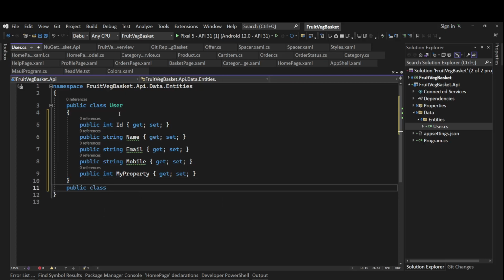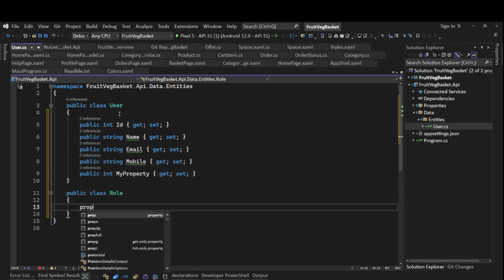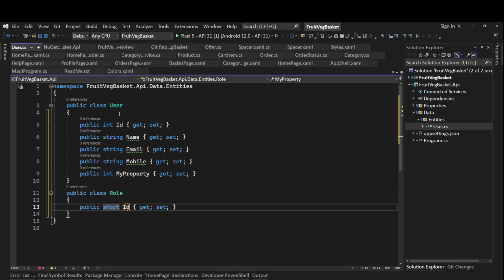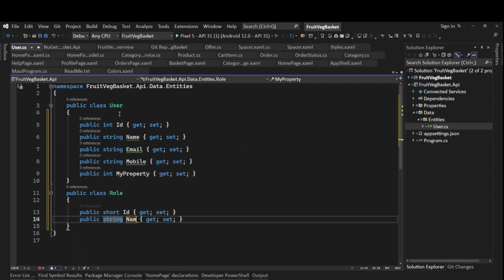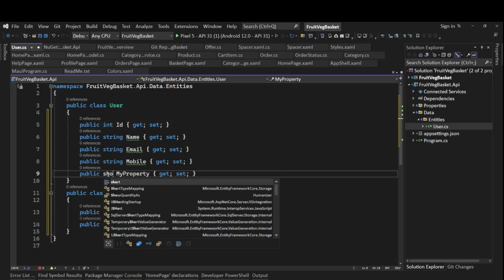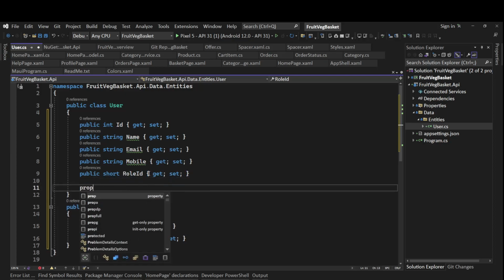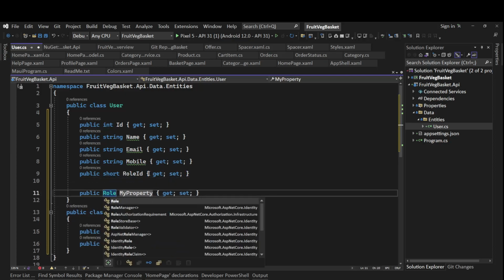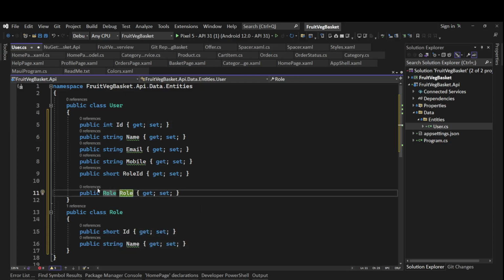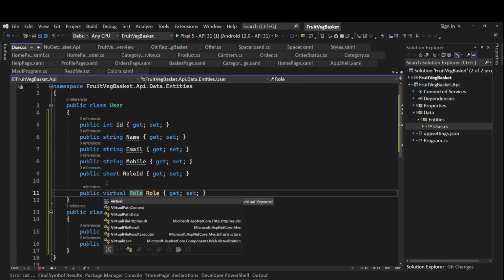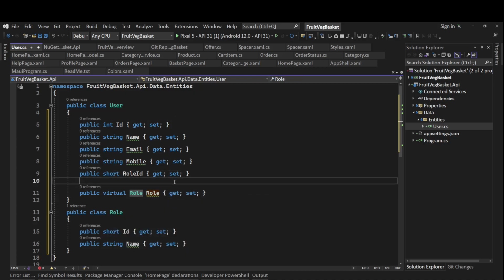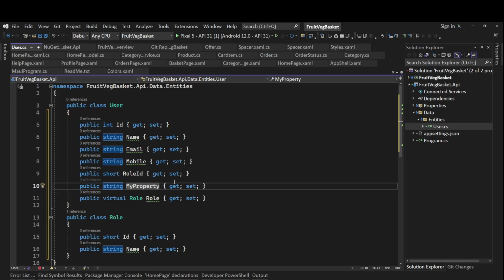So in order to use role, we need to have a role entity where we'll have a role ID and role name. And in this, we'll use this role ID, short role ID, and we'll add a navigation property here with this role. We'll call it role only. We'll make it virtual to allow lazy loading. Okay, and after this, we'll have password. We should not have a plain password, but for now I am going to use this plain password.